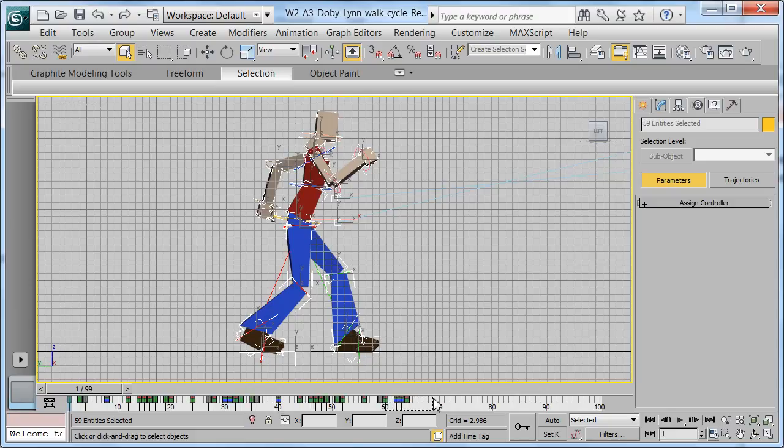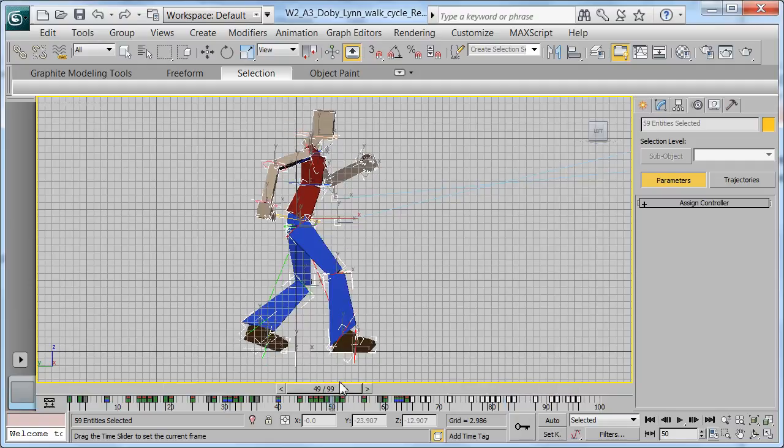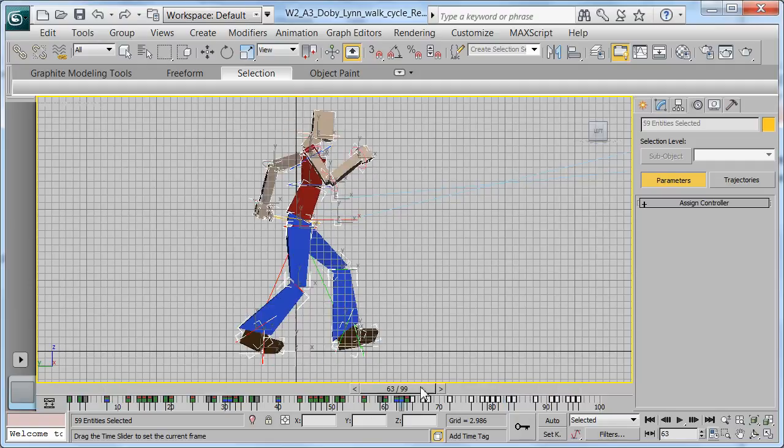So, oops, I lost my selection. The way I got my selection back there was just hitting Control Z. Okay, so now we've got him walking more, basically 3 times as much as what he was walking before.